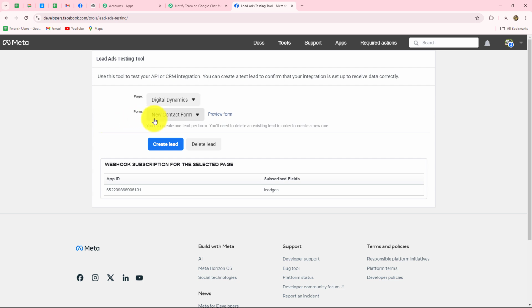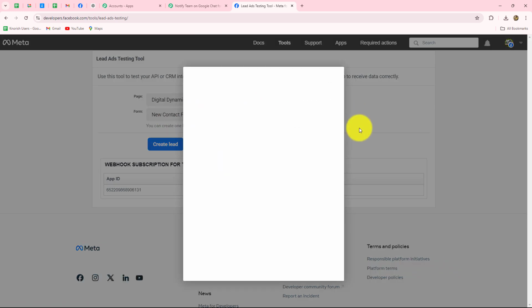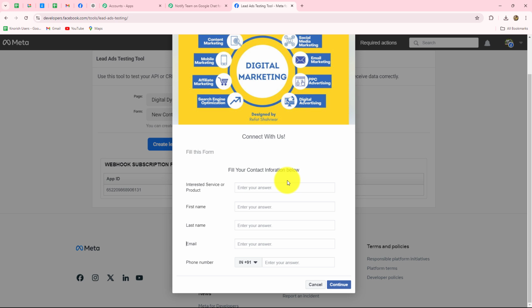Okay, currently because this form which I have selected is already new, so I'm going to click on preview form directly. And now this is the contact form which I am going to submit. So first of all, it is asking us interested service or product.